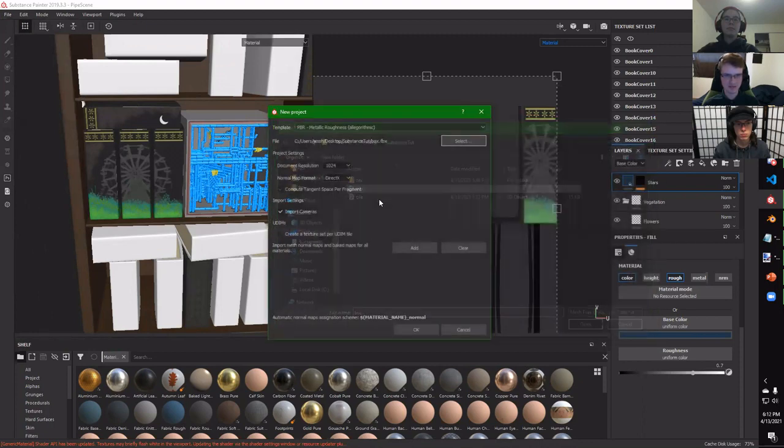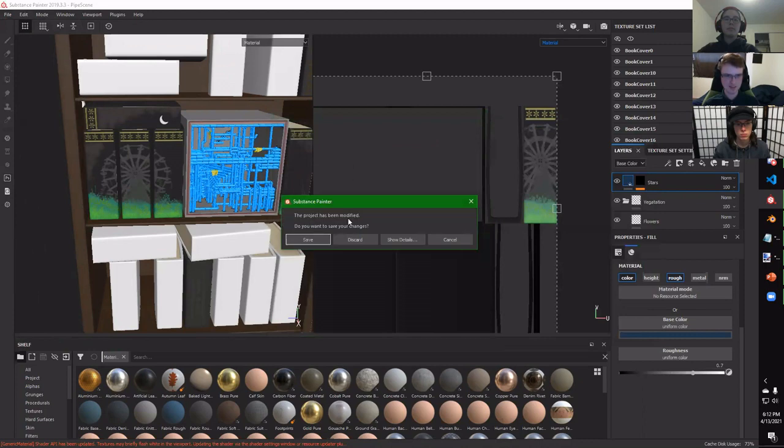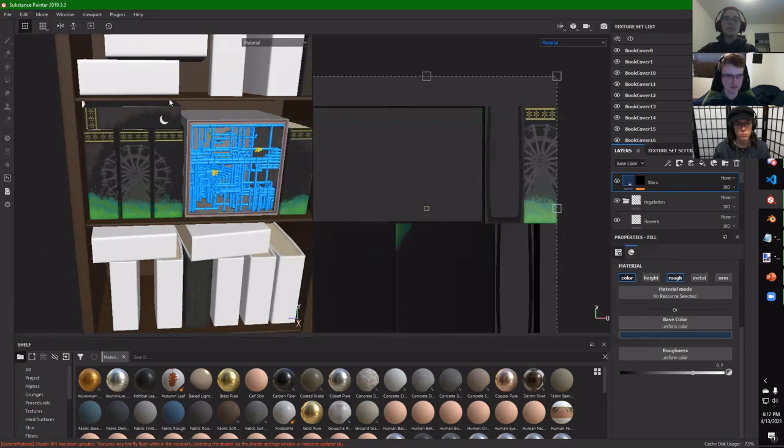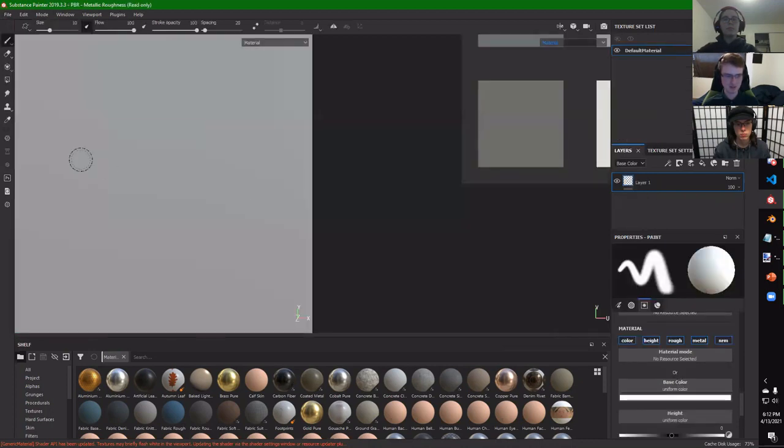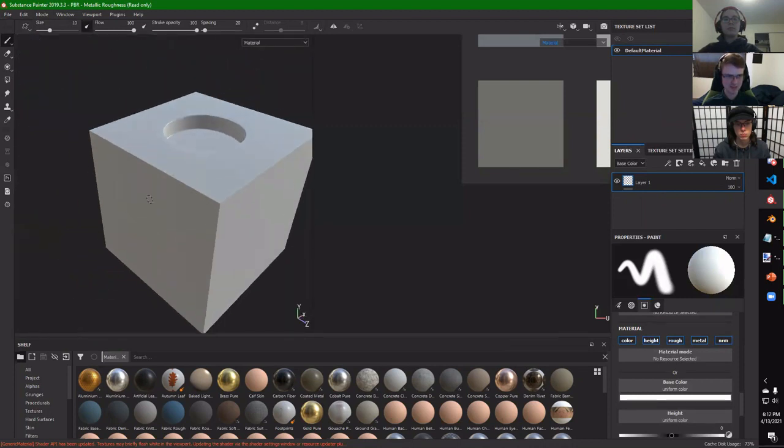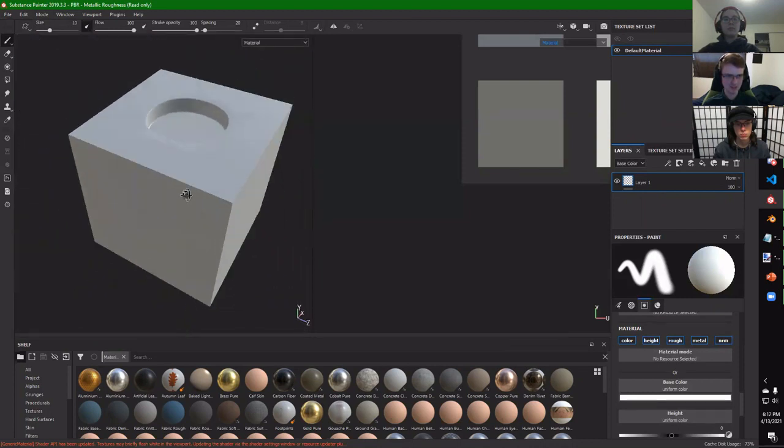I created some sample materials here. It's going to take just a little bit to open up. This thing is a pretty CPU intensive program. You're going to need a somewhat big computer to run it. So you have this cube with a little thing in the top of it.